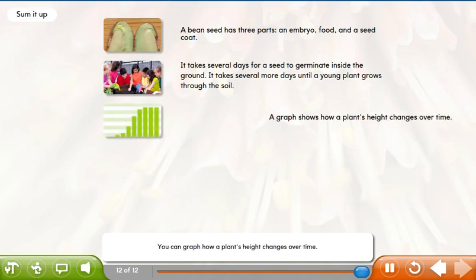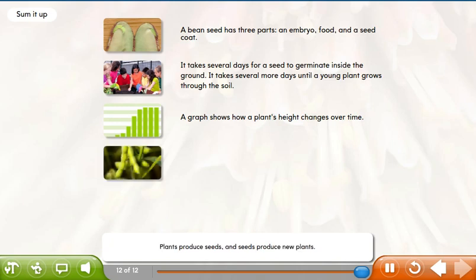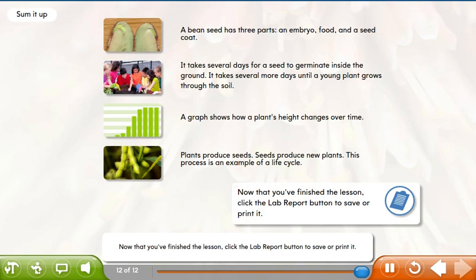You can graph how a plant's height changes over time. In the experiment, the bean plant reached a certain height and remained at this height. Plants produce seeds, and seeds produce new plants. This process is an example of a life cycle. Now that you've finished the lesson, click the Lab Report button to save or print it.